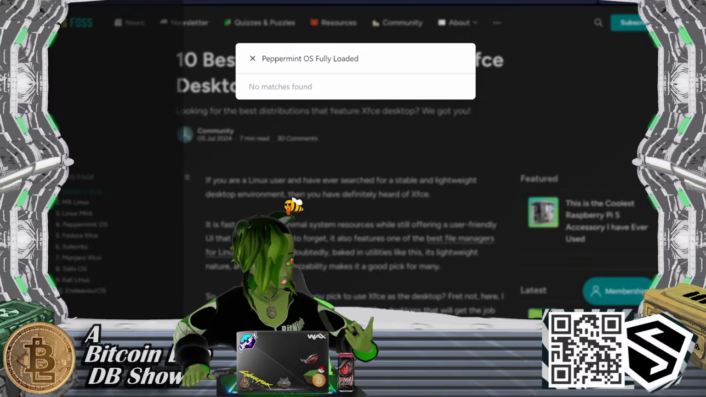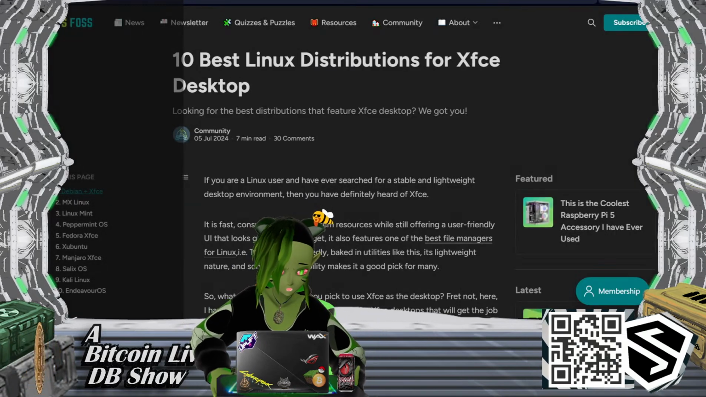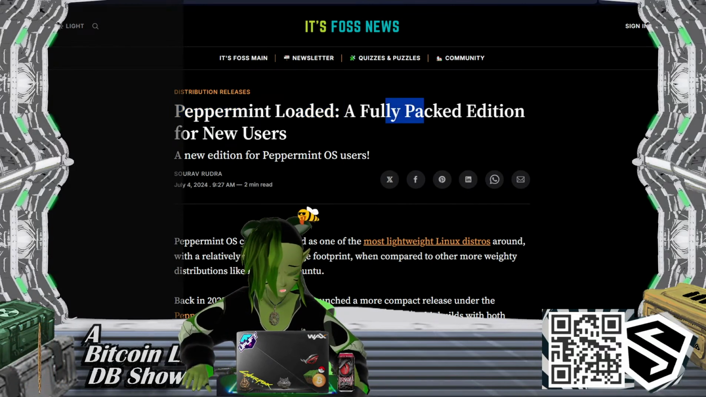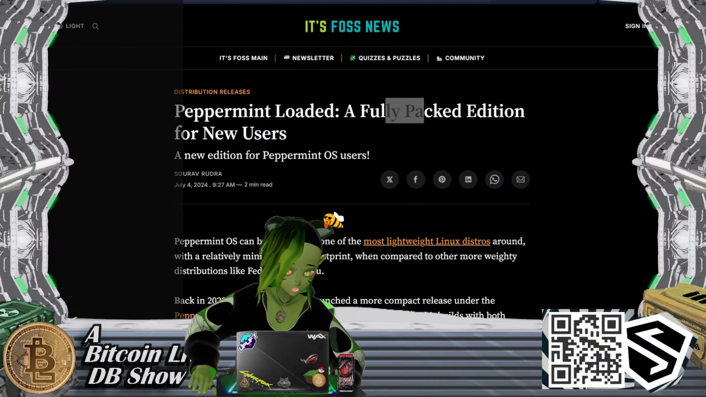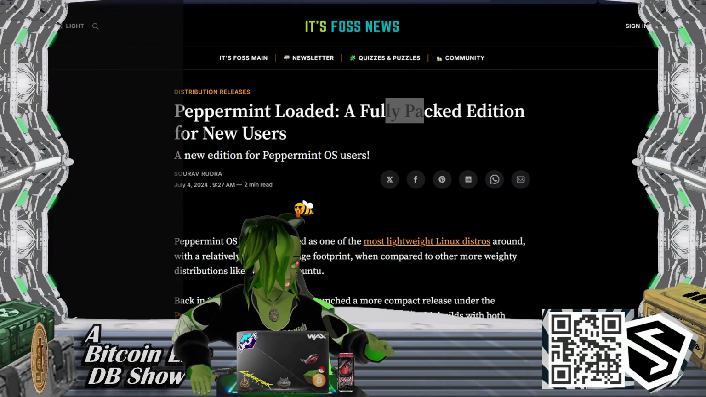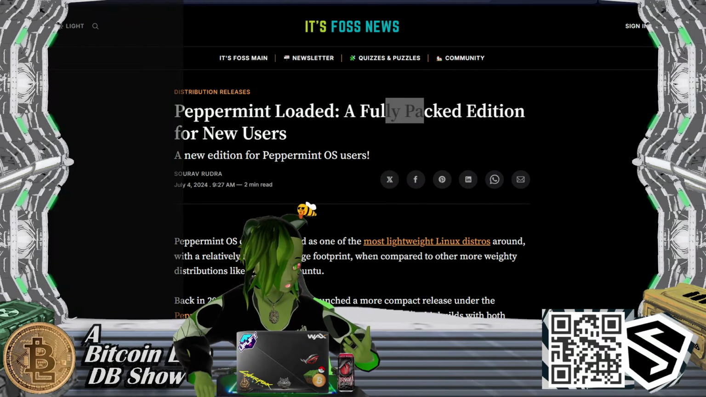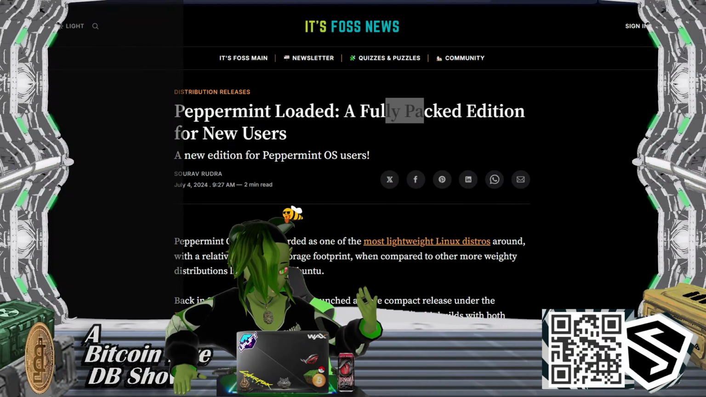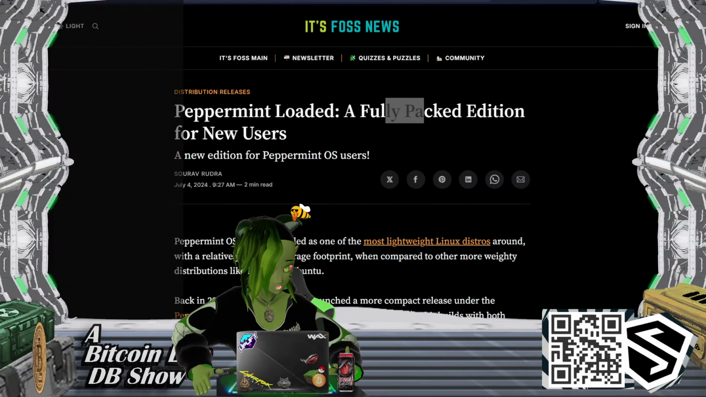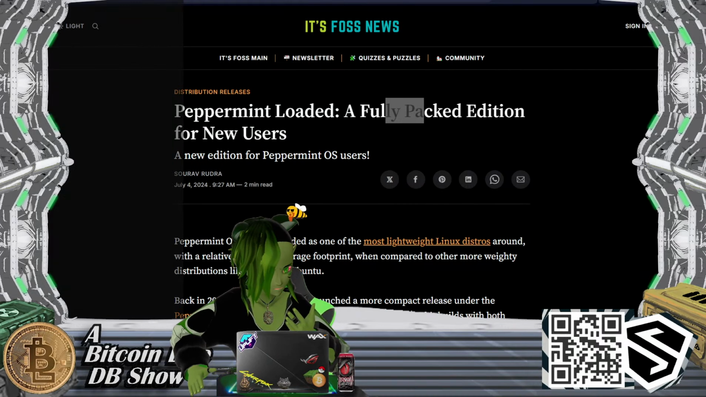All the words are in the slug. Peppermint, OS, fully, like, everything's there. Peppermint, loaded, fully. In the slug, it says Peppermint OS fully loaded. The only thing I can guess is that it's because it's from the news side. It didn't pop up. But at the same time, you should be able to have your intended thought, and then a little section being like possible hits, or broad spectrum hits, or unordered potential hits. And that's the main difference.